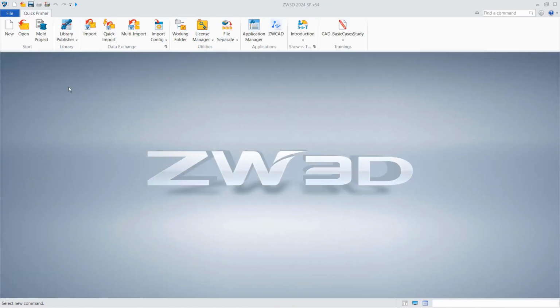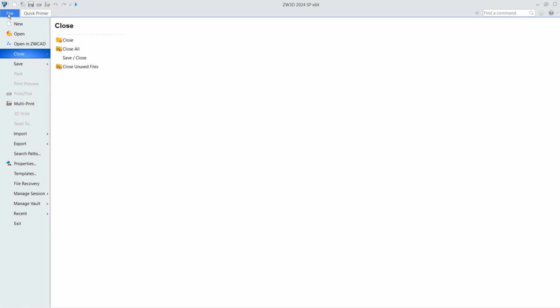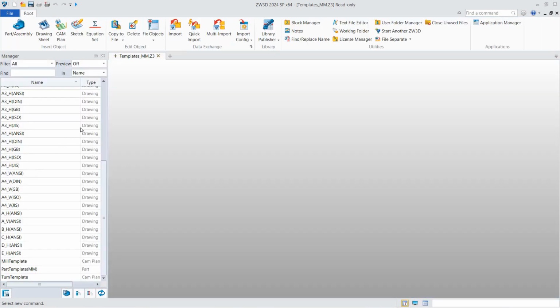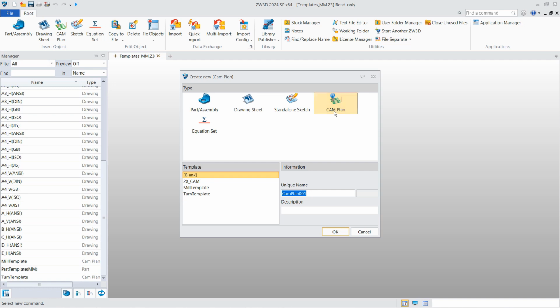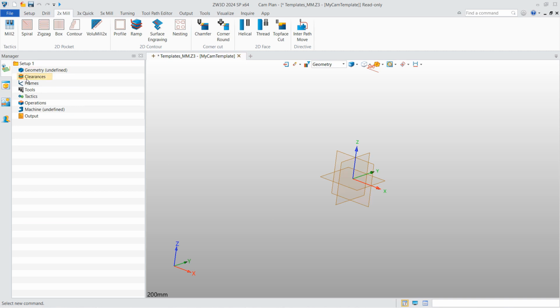The last one is to create a CAM template. Now we are under the multiple object mode. We can open the existing template and create a new CAM plan object. Then define the tool list, operations, define machines, set the output setting and so on. Of course, we can create the CAM template for single object mode too.